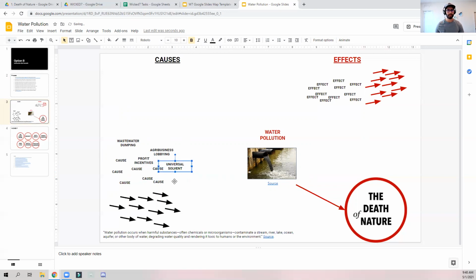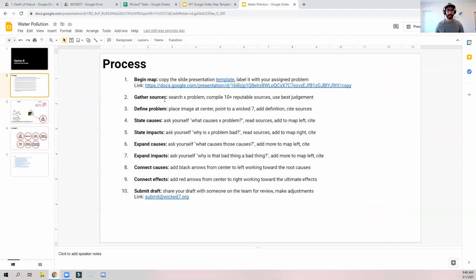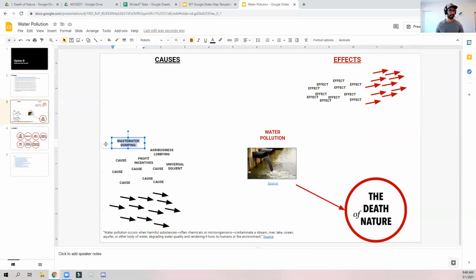So you look at your research and the sources, and you kind of pull up these causes, and you just dump them as a piece of the puzzle here. And of course we'll cite them. So let's say that we find with wastewater dumping that this link here, that link takes us to the source that we're looking for.